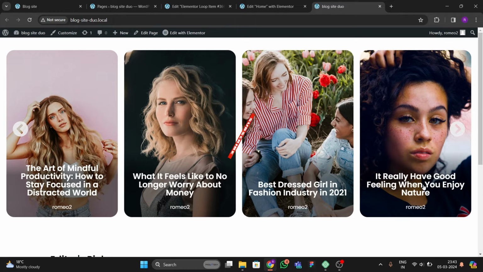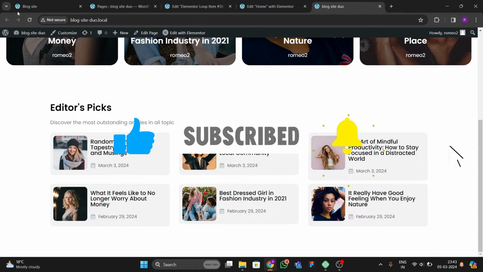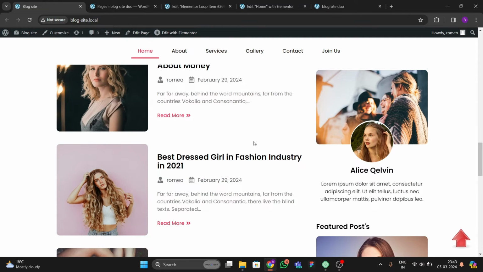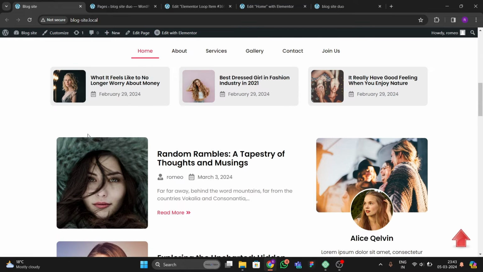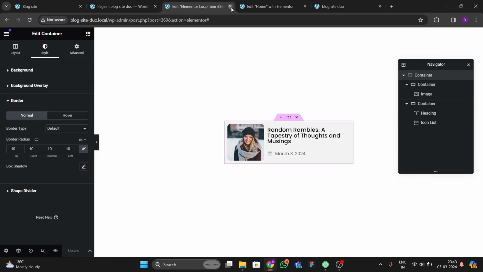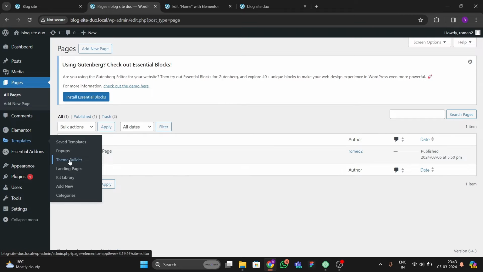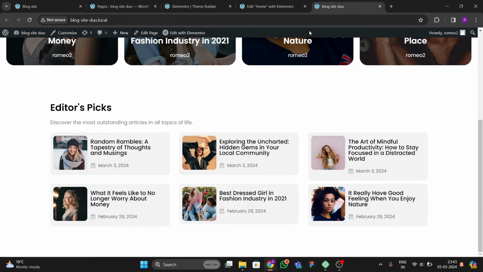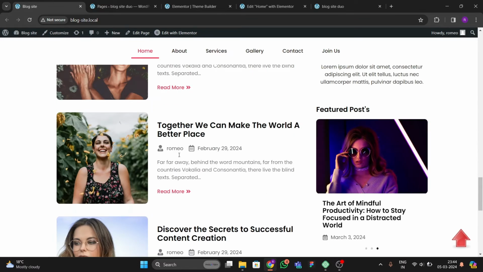Okay, so you can see that all the blocks in this section are also working. Now what we can do is make this section with the sticky section. For making this, we have to again go to the theme builder. So let's go to the templates, go to the theme builder again, and here we're going to add this sticky section, the right section, and this block scrolling.